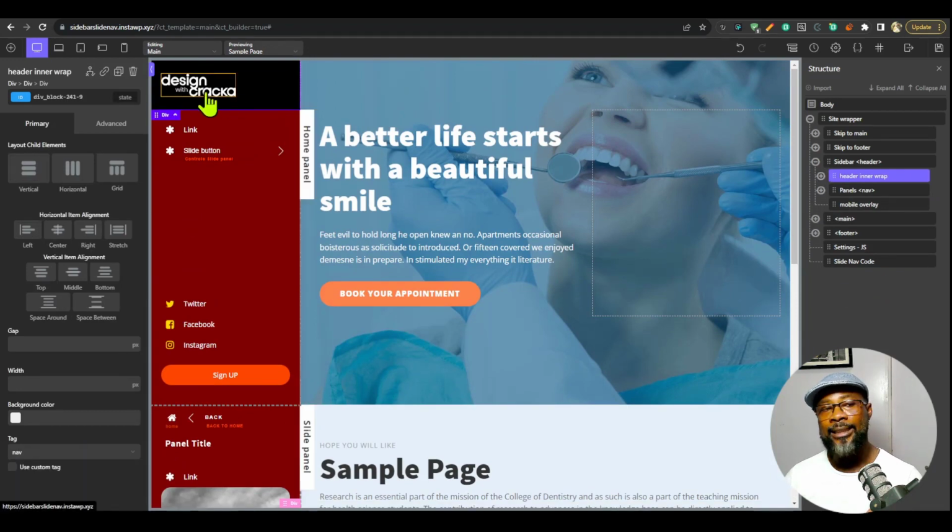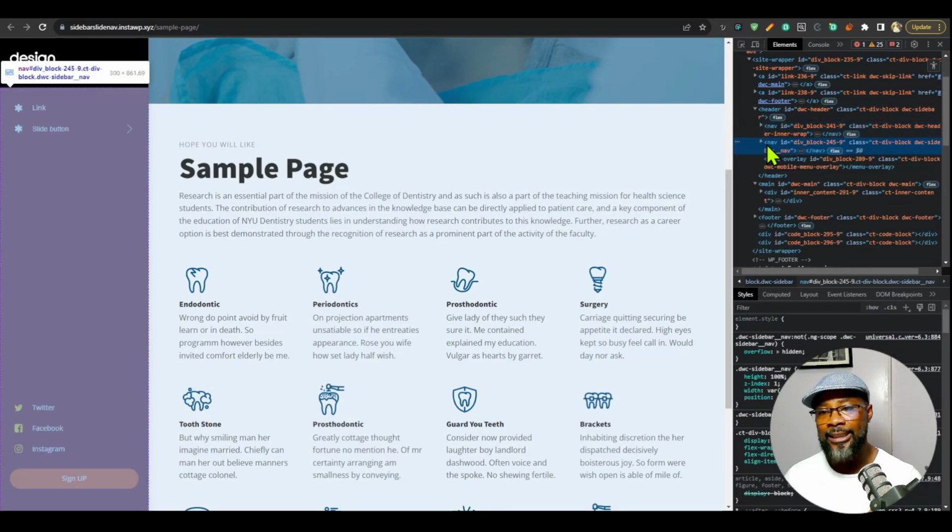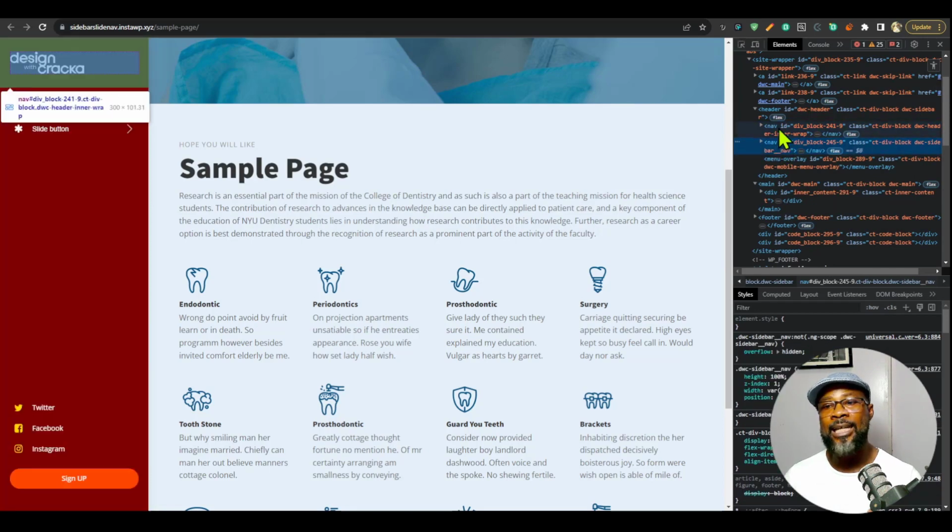But because it has two links inside it, I just want it to be the top navigation of the page, because this is outside. The reason I did that is because that top panel is outside this main navigation. That's why I made it a navigation too.